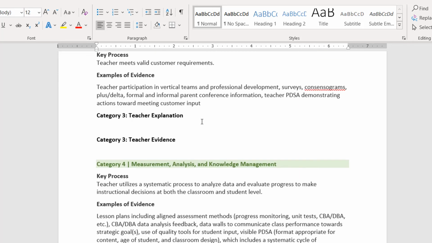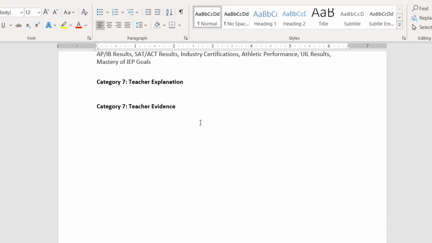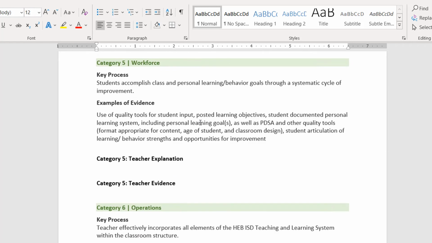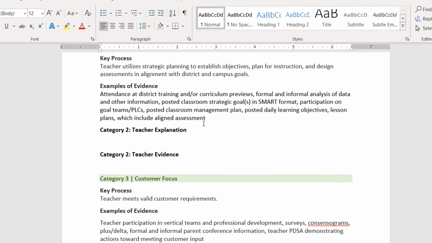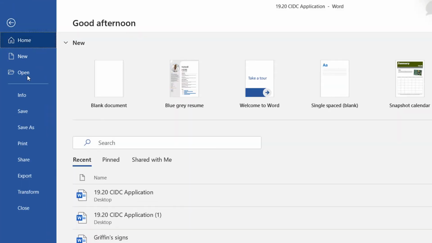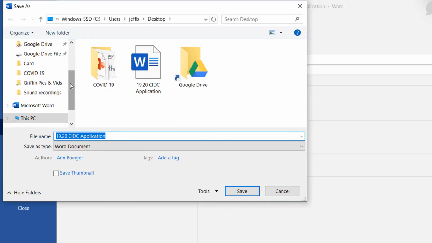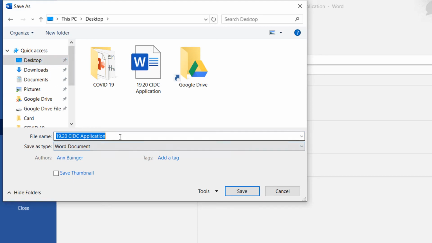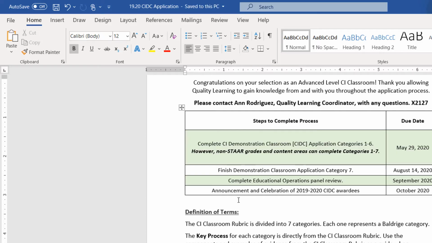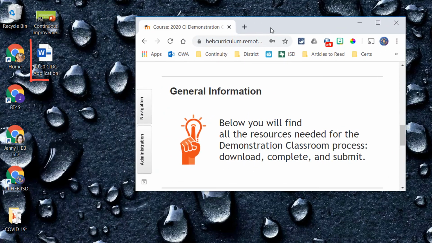As you work through the application and you finalize it and you're ready for the submission piece, you're just going to take that final version of your application and save it someplace where you can find it easily. So I'm going to take this one, do a file, save as, and browse out and save this to my desktop. You'll see 1920 CIDC application, saving it to my desktop. I choose save, and when I close this down, you will see that on my desktop I have that application right here ready to go.